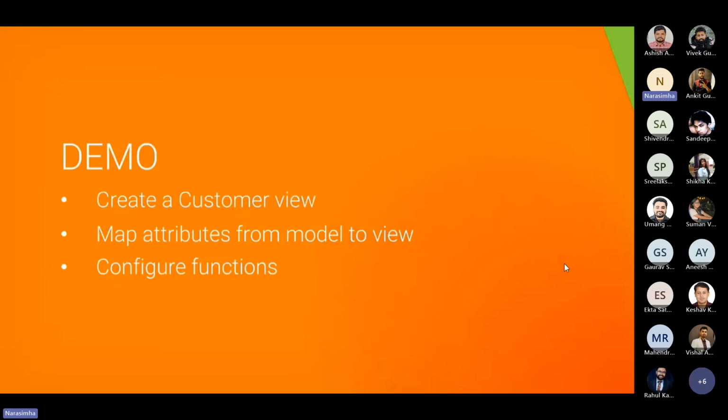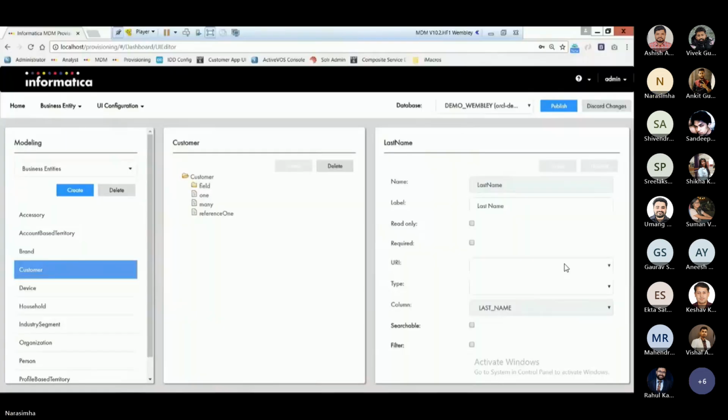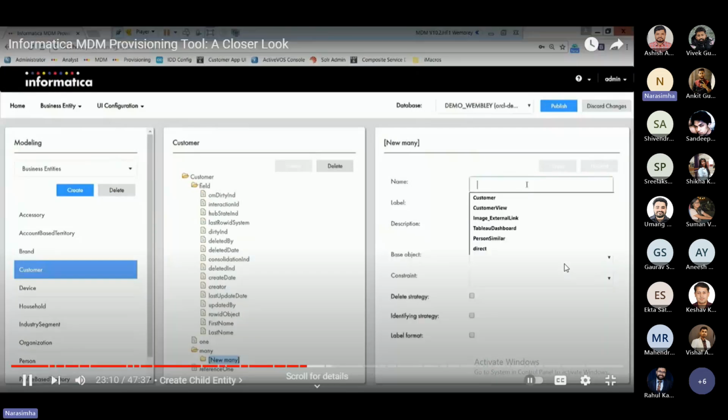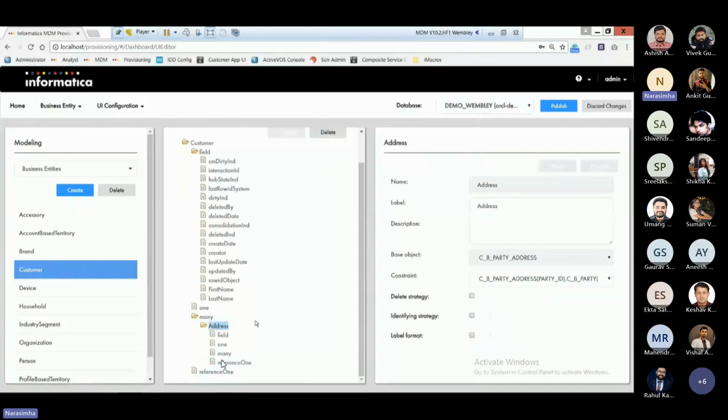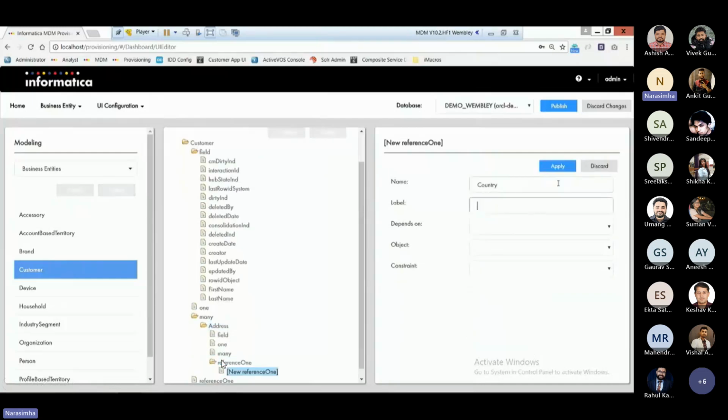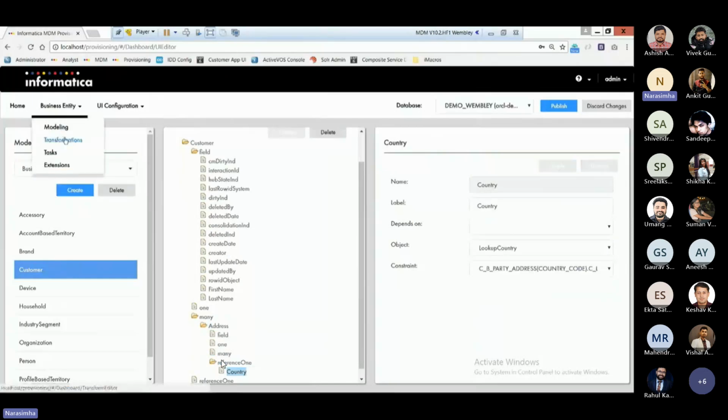Now, the customer view. Look at this, I think you've done it already. Then add a many relationship. Can you see, guys? Under many, you can select any object, which is a base object, and build a linkage, like a primary key, foreign key relationship, with one to many.